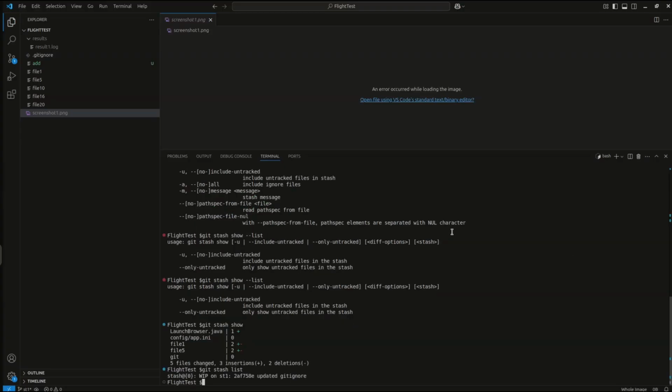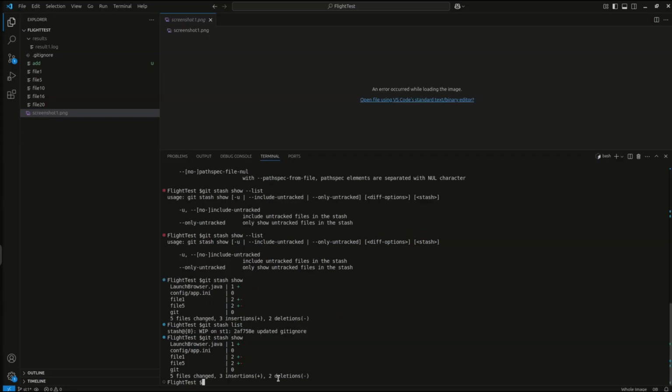Okay, to view the contents of the list, we need to run the command git stash list. Then it will display the list. And if you want to see the contents, then you can run the command show. This will show the last item in the stash.